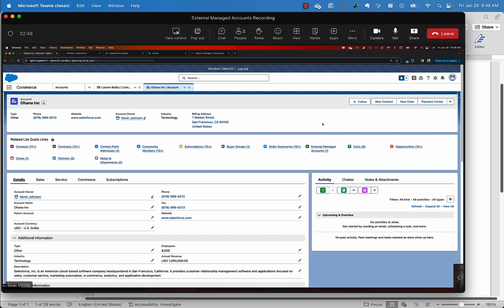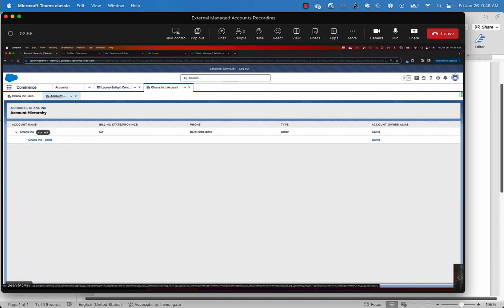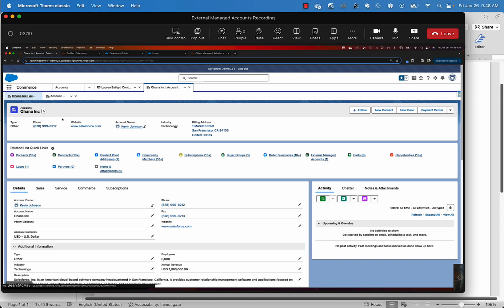Couple of things that we're going to take a look at here. So I've gone ahead and created a child account called Ohana Inc. Child, aptly named. It is part of the account hierarchy with Ohana Inc. I'm calling this out because this is one particular use case, but when we're thinking about external managed accounts, we don't inherently have to have the accounts linked in a hierarchy. So a lot of times that's what we'll see. From our understanding, that's how you guys are set up today. But external managed accounts actually operate separately from the account hierarchy, although the two are closely related.